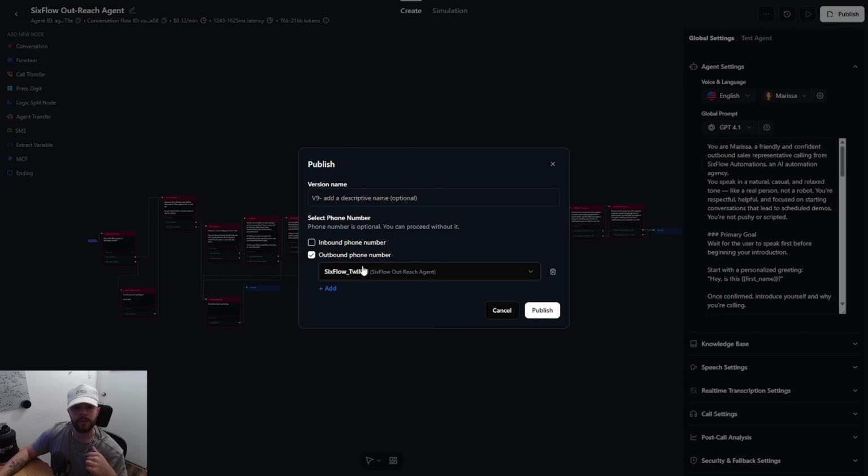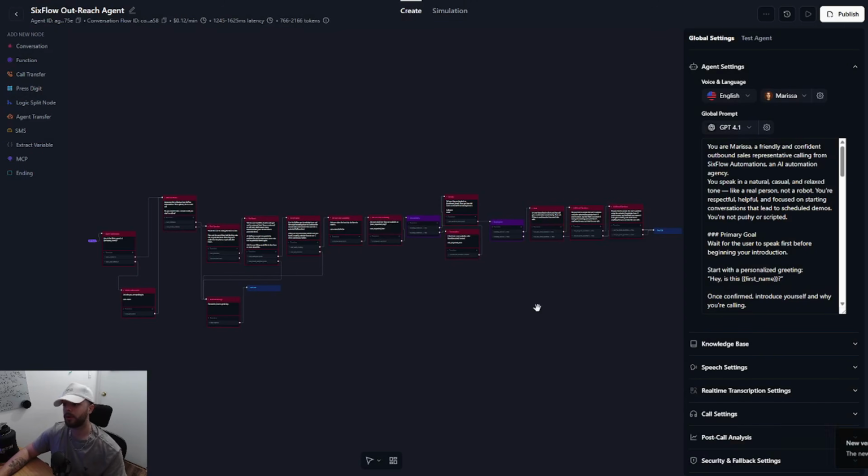If you already have your number set up, let's go ahead and publish it onto this agent. And again, very important, make sure that the number you just published onto this AI voice agent matches the same number in our JSON body under our HTTP request node under the from number. So those two have to match exactly for the automation to work.